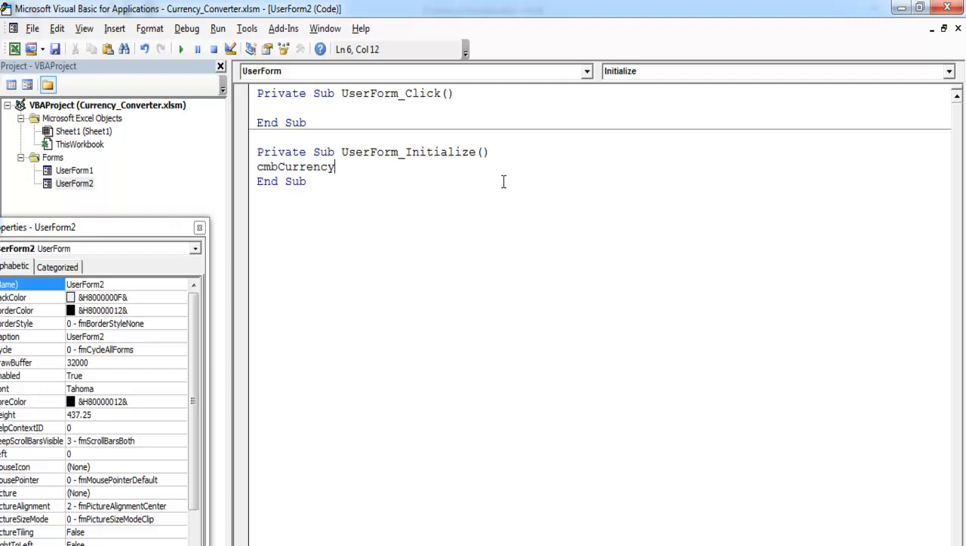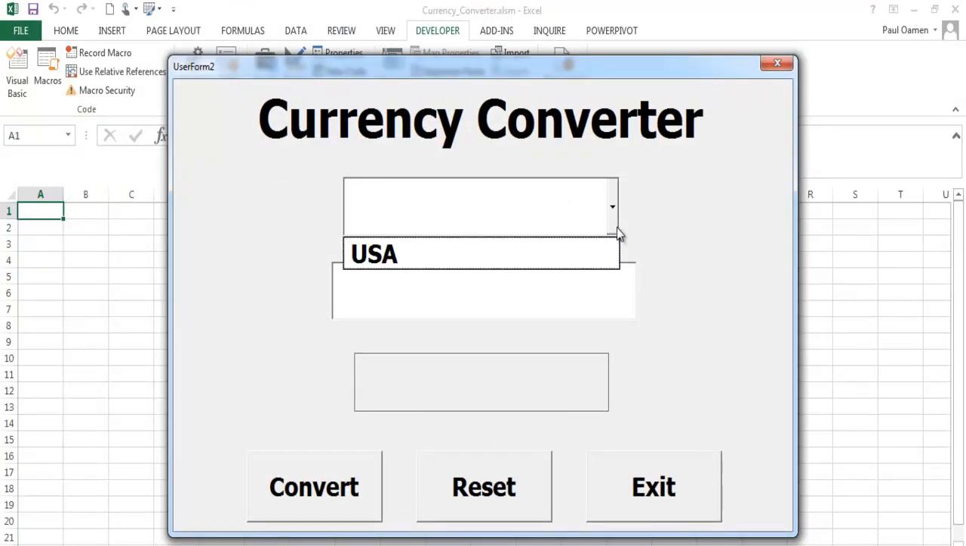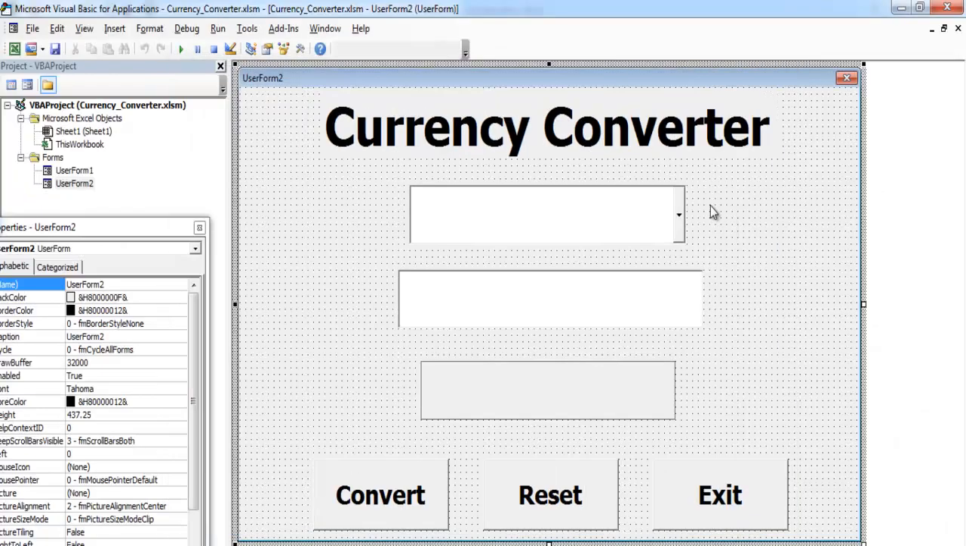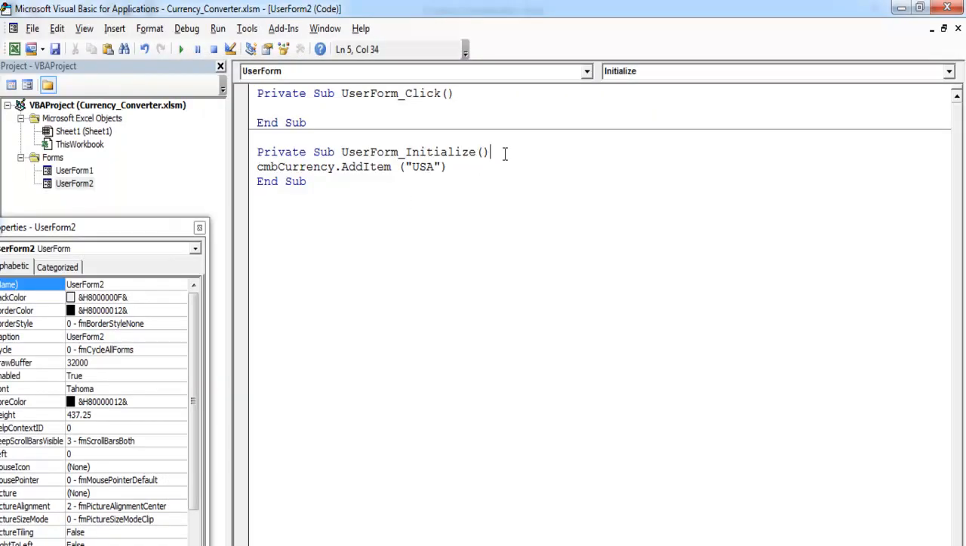So when that form initialized, I want it to add the following. Add item, USA. Which means when I run this very project now and click on that, you see USA there. So what I'll do next is just maybe let's add combo currency dot text. In this case, I want the text to be, let's go for choose one. So if I run it, that would be my default text.